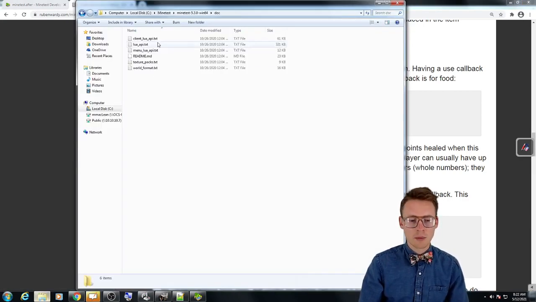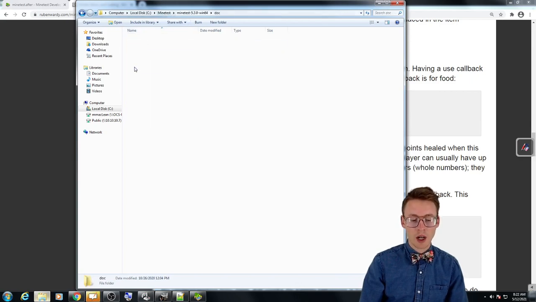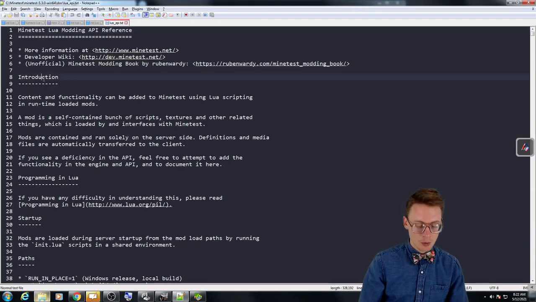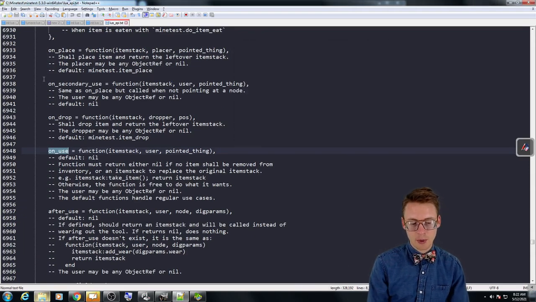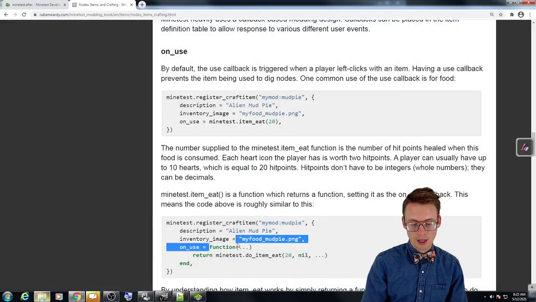If we go into our Minetest folder, instead of going to mods, you go to doc. And then if we open up Lua API, we can search it for on_use. And it pulls up the description. So this has a lot of information about onUse. And you'll notice here that they set it equal to a function, like in the second example right here. See how they have function.